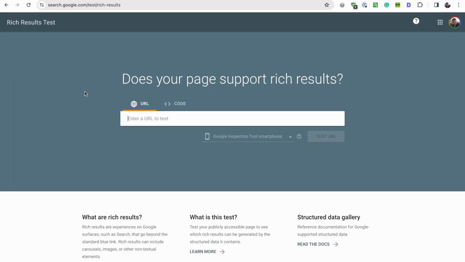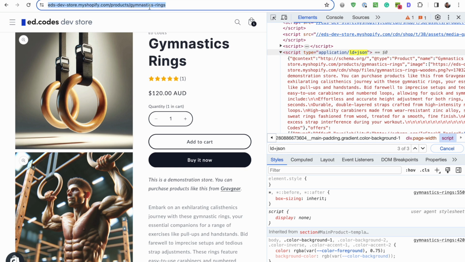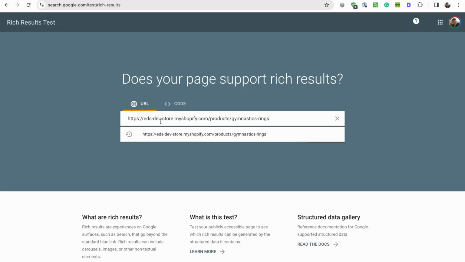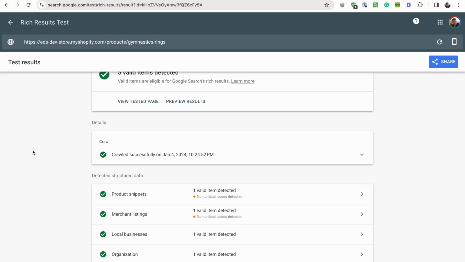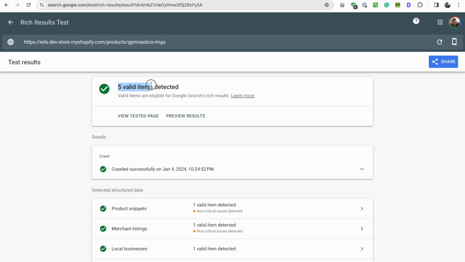Using it is very simple. You simply grab a URL from your site. For example, I want to test my product page and I'm going to paste it in here, and you're going to get a result that looks something like this. It's going to detect all of the structured data on the page. For me, it's 5 valid items, but you might have invalid items if some structured data is not properly set up.